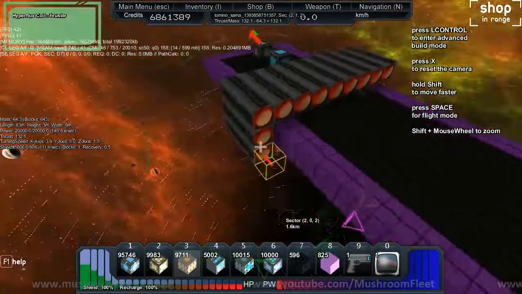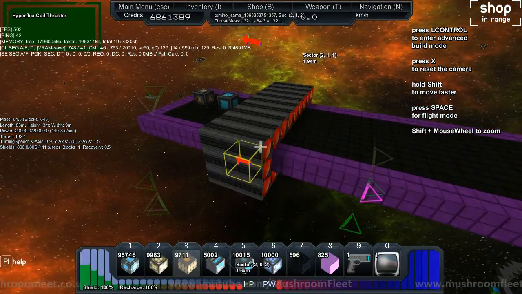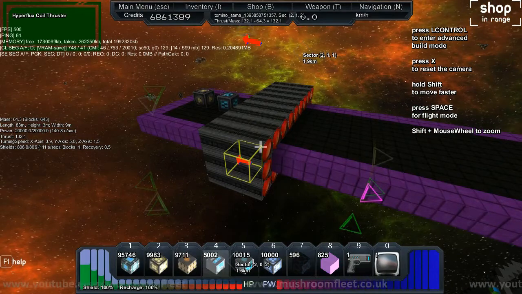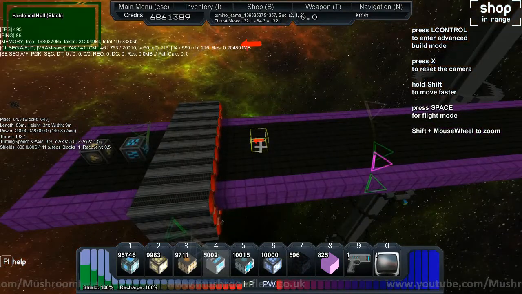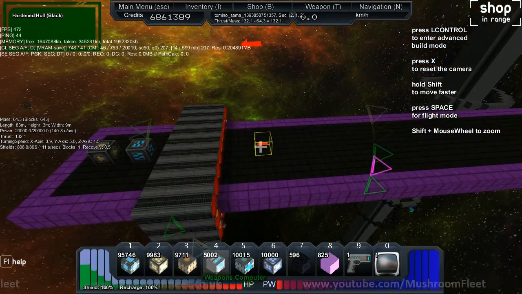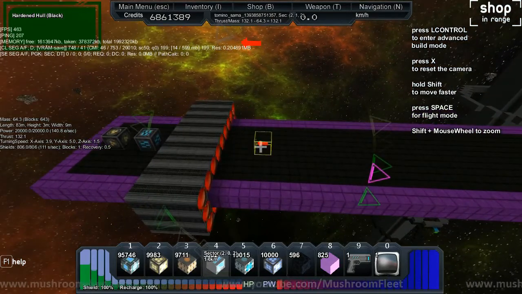There we go, and now it has thrust, and I'm done. So then, the next thing you'll want to be adding to your ship is probably some weapon systems. You can access the weapons computer.